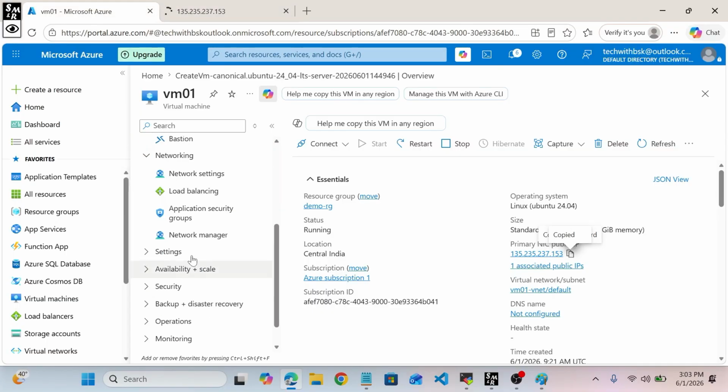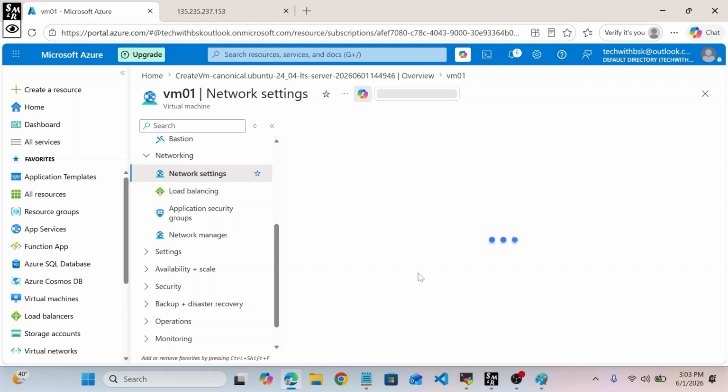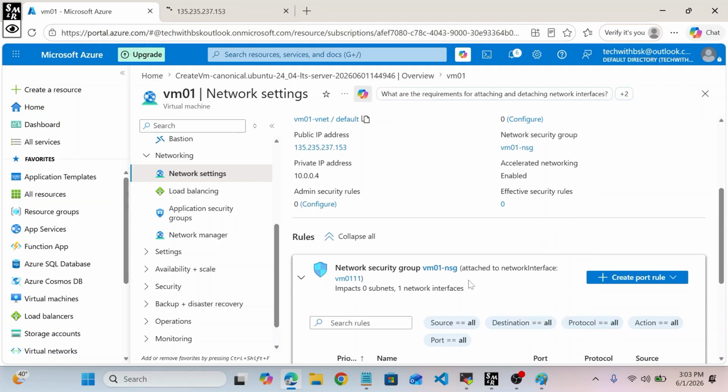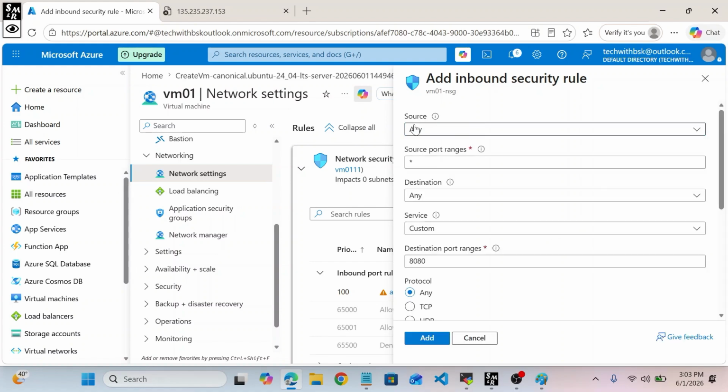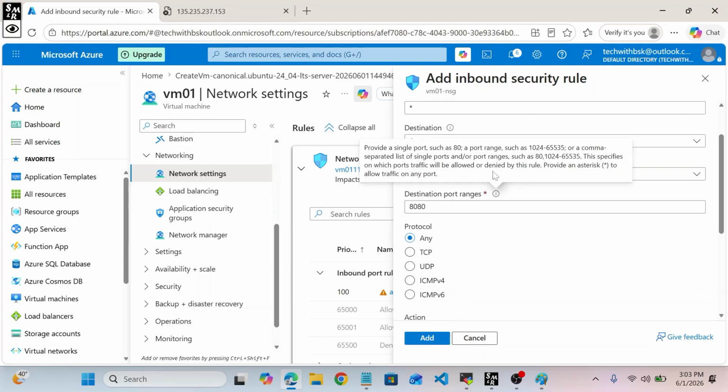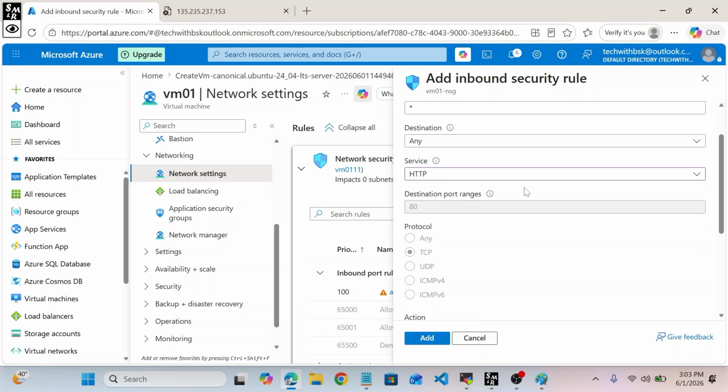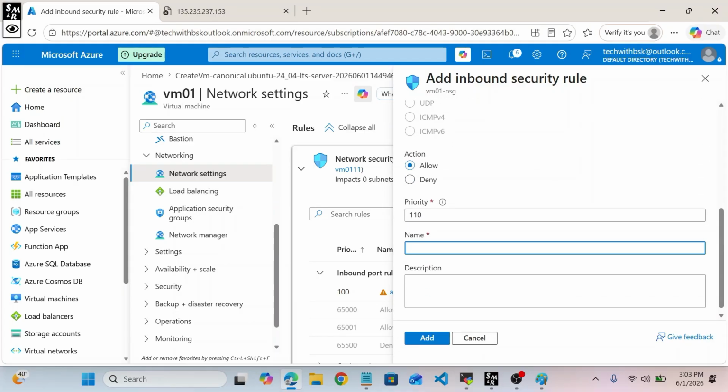Let me go to network settings. Again here we have to write an inbound rule. I am requesting this particular URL on the machine, so we have to write an inbound port rule. Here again the source is any, anyone can request, the destination is any, and the service is HTTP. I am naming the rule hello HTTP, creating the rule, and adding this one.